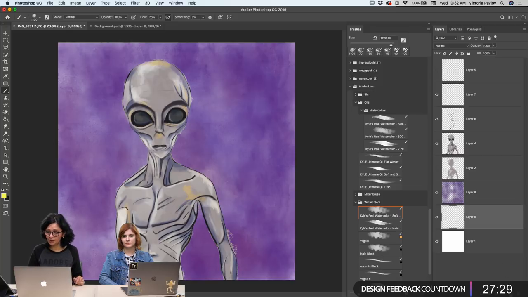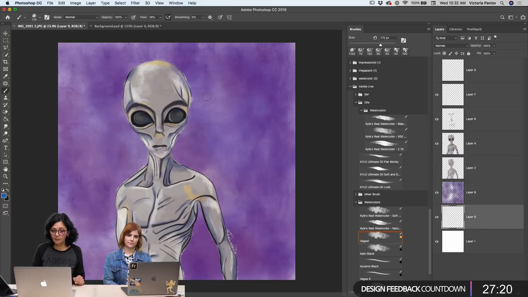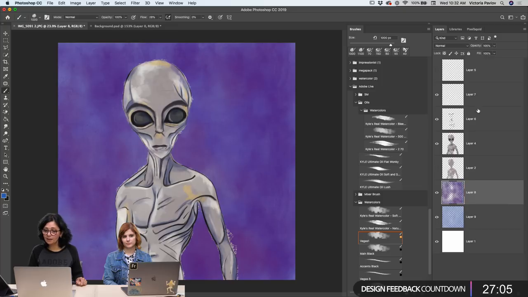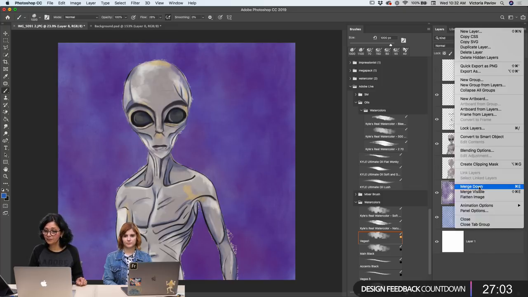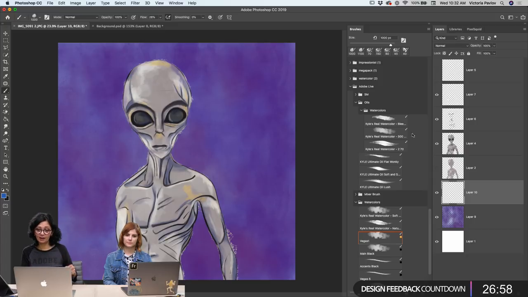I will create a new empty layer. I will switch to another watercolor brush. I will change the color of my brush, darker blue color. I will increase size of my brush, just like that. And I will apply extra layer of color, just like that. Now, when I'm happy with my background, I will merge my background layers together. I will create a new empty layer on top of my background layer.